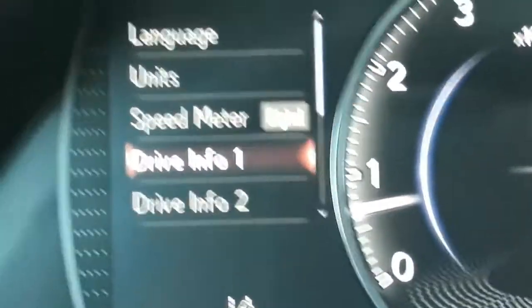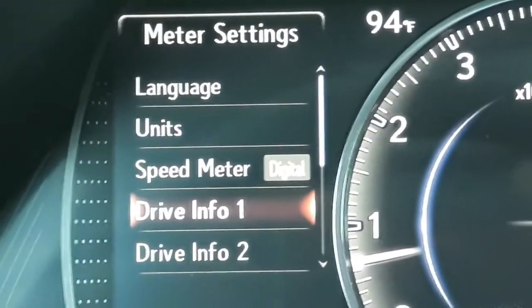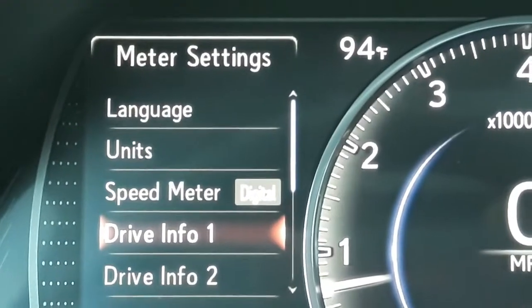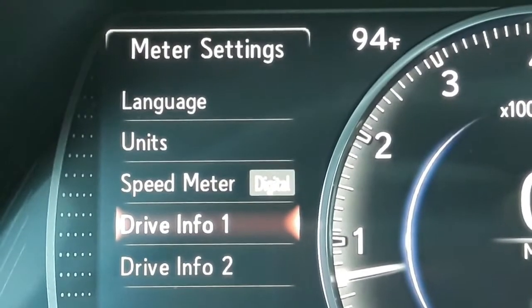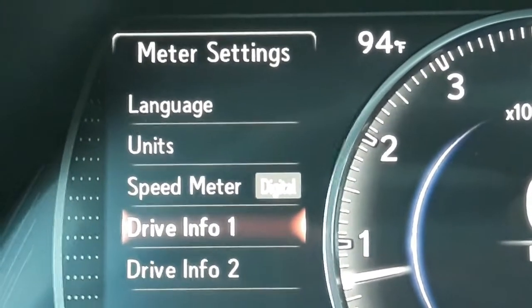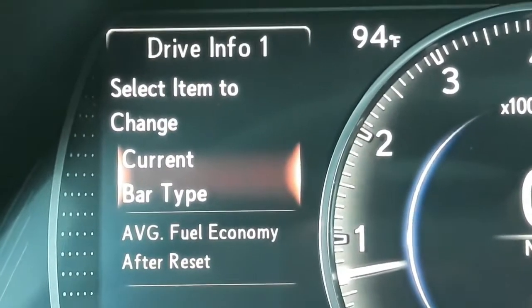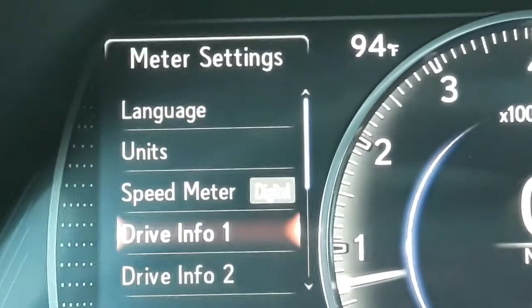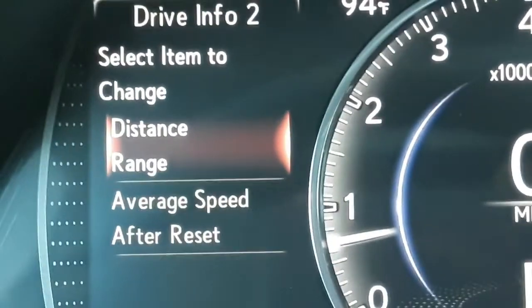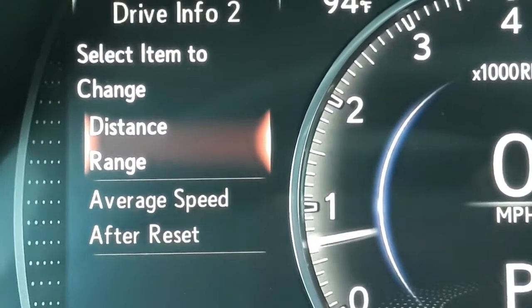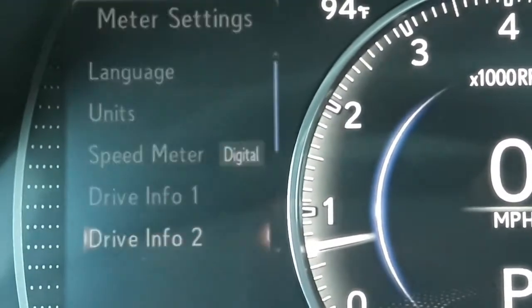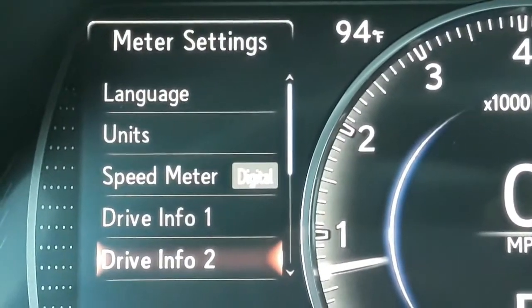Drive info 1. This is the driver information that comes up in your information section, where you remember the tire pressure and all that. This is the drive info. You could set which one to have in info 1 or in info 2. You could have the distance range or average speed. You have the option of setting those from here.